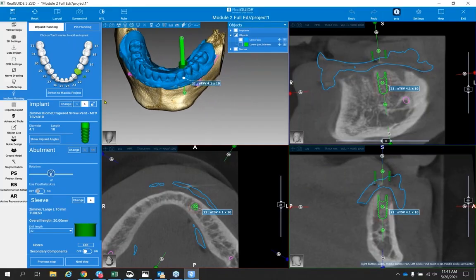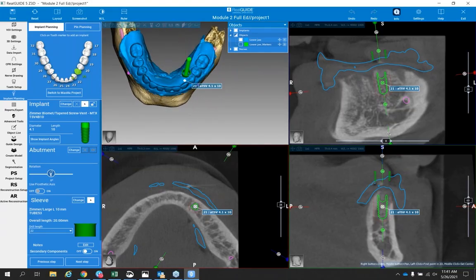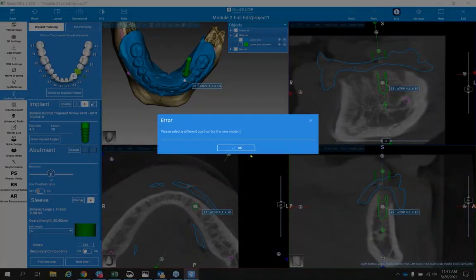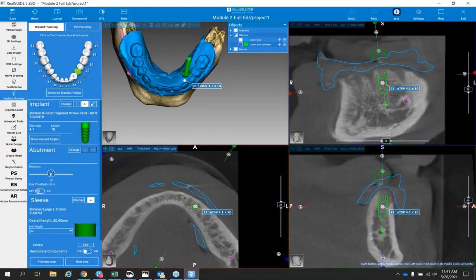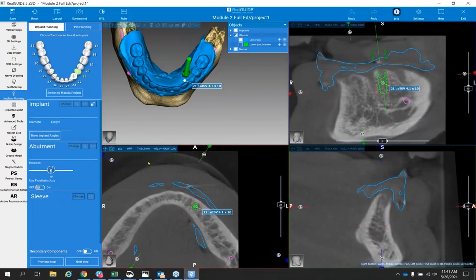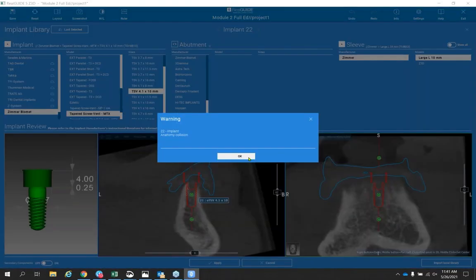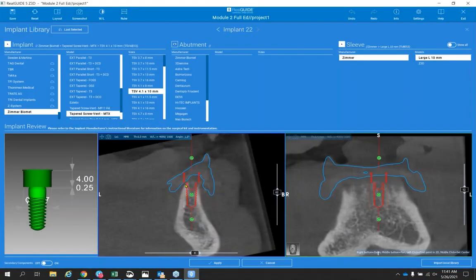Okay, so I'm happy with 21. Let's go and click on 23. Now, interestingly, I want to show you this. If you click on 23 on the tooth chart, you're going to get an error warning saying select a different position. That's just software. I don't really worry about it. I'm just going to come over and click on my axial plane in the 23 vicinity. Then I'm going to click on 23 on the chart, and that's going to bring in my implant. Just a little quirk. You'll learn to work around it very quickly.